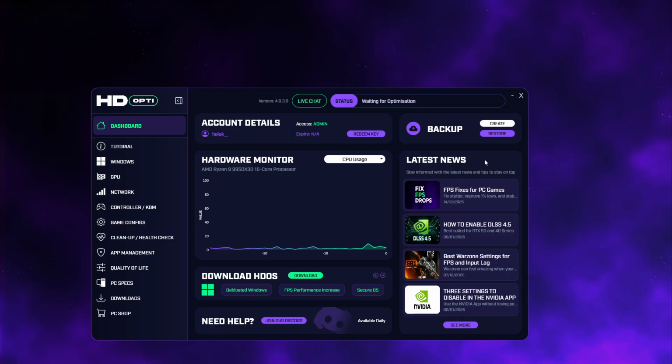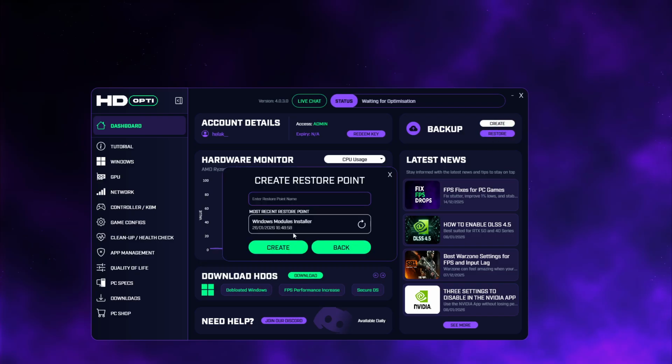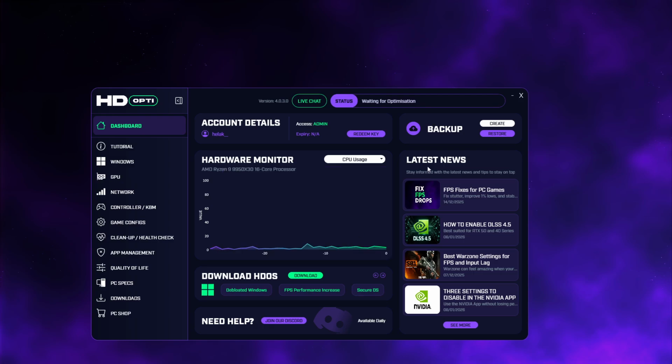And lastly, before you actually go into any sort of optimizing, going throughout the app, you want to create a restore point. So click on here, create a restore point, and give it a name. And that's how you do that.